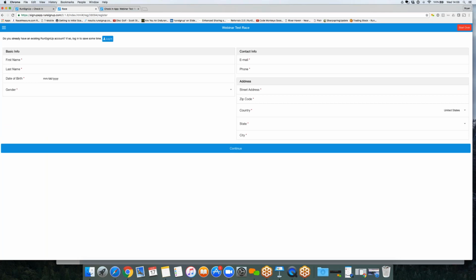And the next most important part, which we're going to discuss a little bit later, is, okay, so now someone's registered, what's the next step? And I'm going to talk about that at the beginning of our CheckIn app overview and discussion.